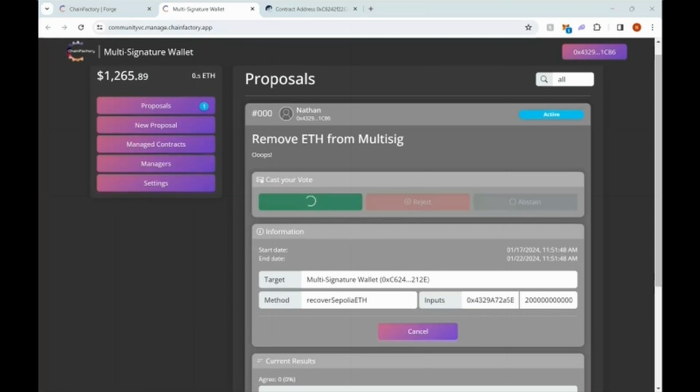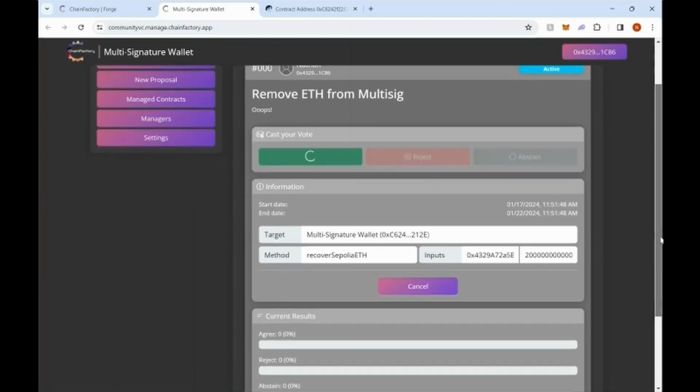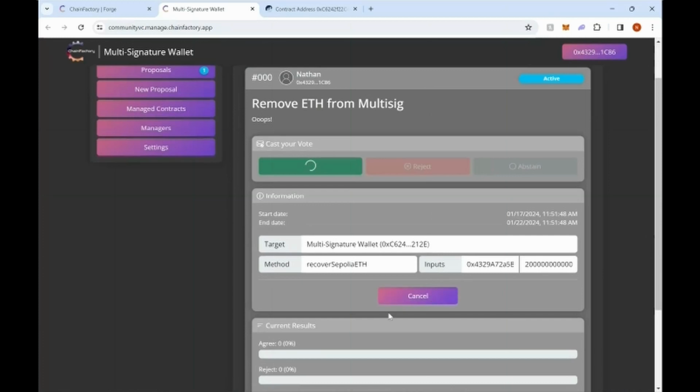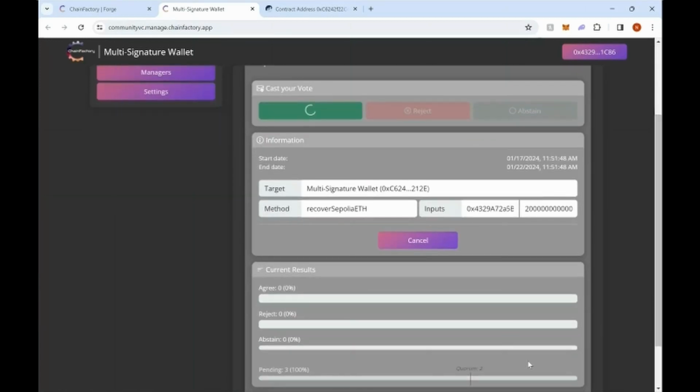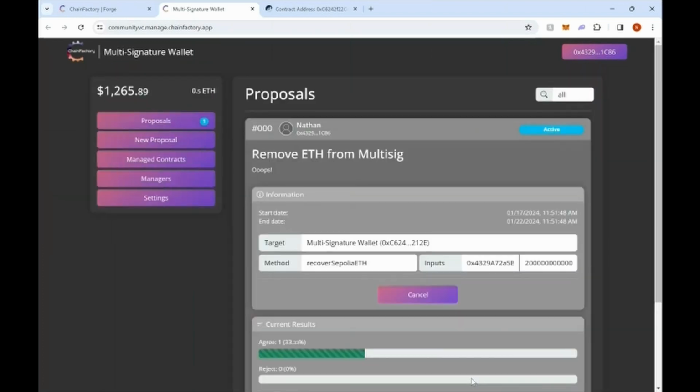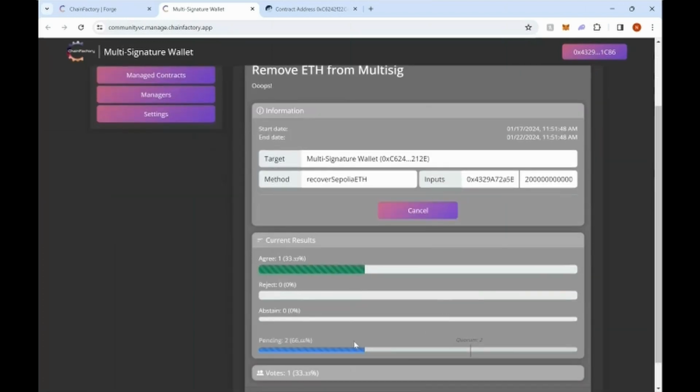Again, it's another transaction, so I have to confirm that in my MetaMask. And once it goes through, we'll see that these results will update. And we can also see, if I scroll down, we've got the quorum here. So it says pending 3 because I have 3 managers in here. And then it updates to show how far along you are. So one person has agreed. If I were to come in and someone reject it, it would show up there. And then it shows our quorum. So right now we're almost there.